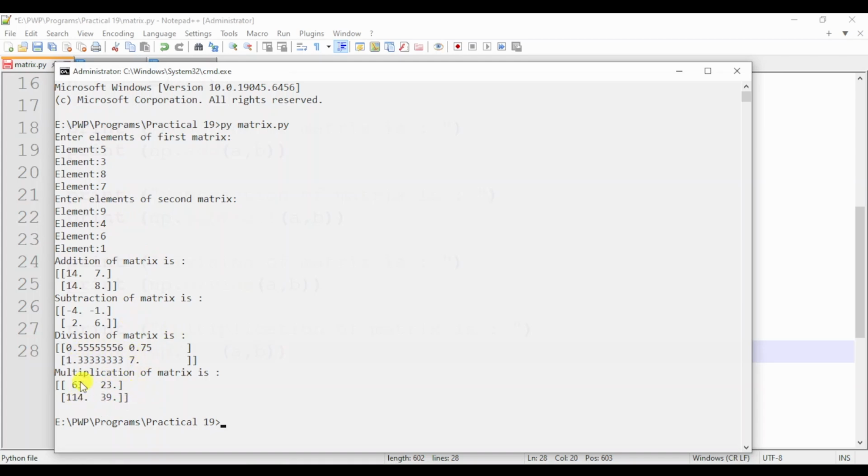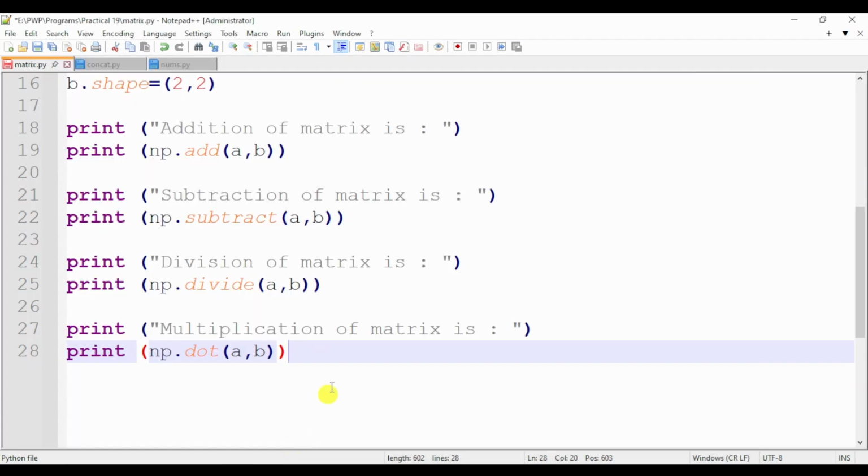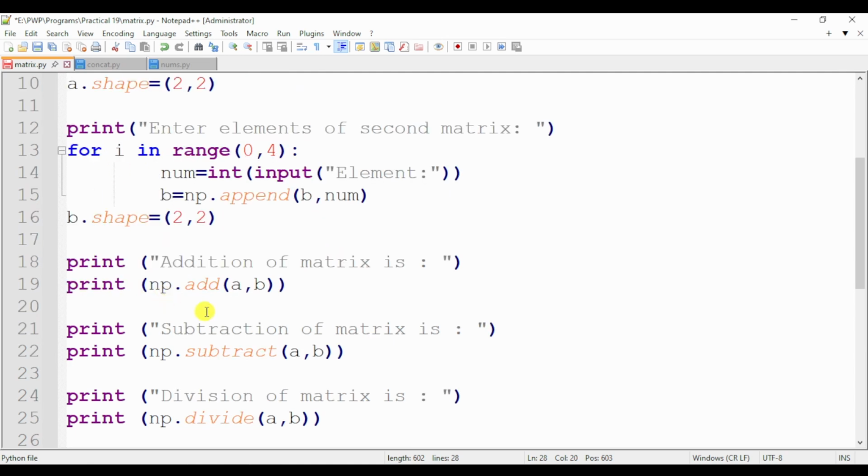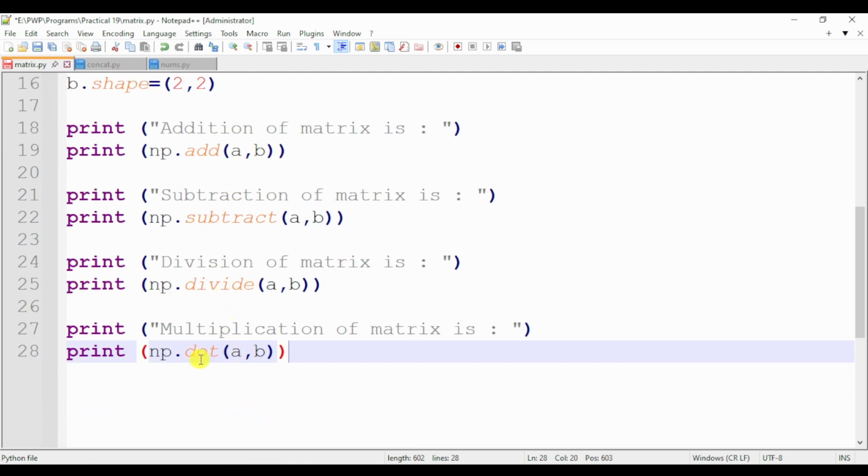And finally multiplication of matrix is generated here using dot function. So this is how we have successfully performed all the operations that we have mentioned inside our question. And for that purpose we have directly used the NumPy library, and using that NumPy library we have used inbuilt functions which are already present inside this library. So we have used the shape function, add function for addition, subtract for subtraction, divide for division, and dot for multiplication of matrices. So this is how the first question ends.